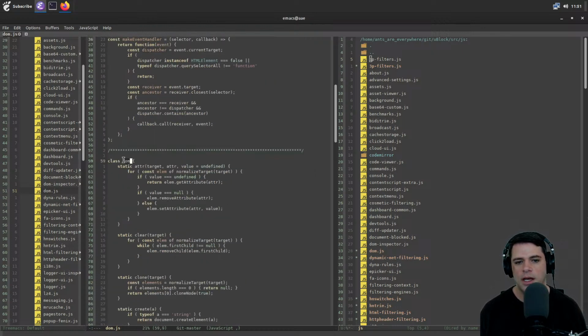And then the DOM is a class that has things like attributes, the ability to clear. So what happens if we call clear target? We're going to loop over the elements of normalized target. And while the first child is non-null, we're going to remove it. And I guess after we remove it, the second child now becomes the first child. And we are calling normalized target.